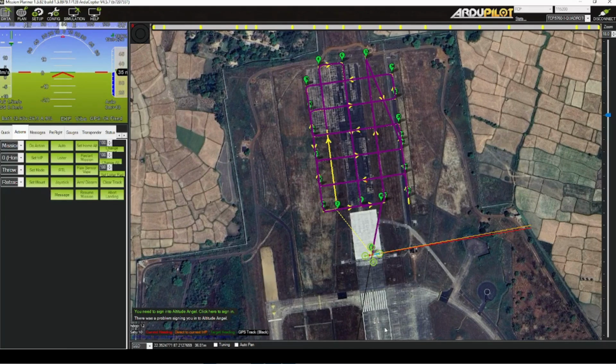And that's how you plan and execute a survey grid mission in Mission Planner SITL simulation.